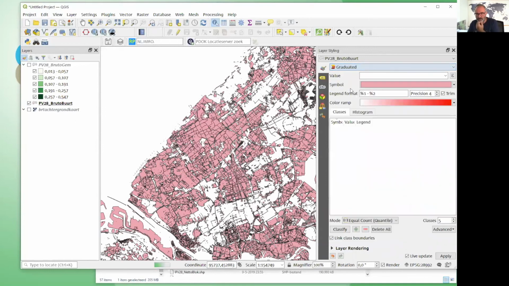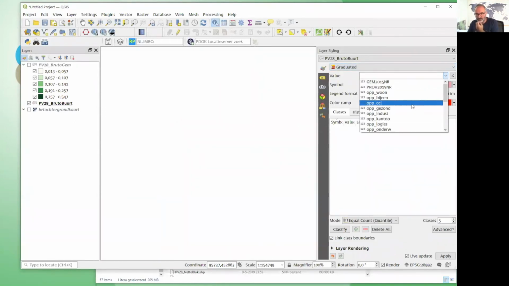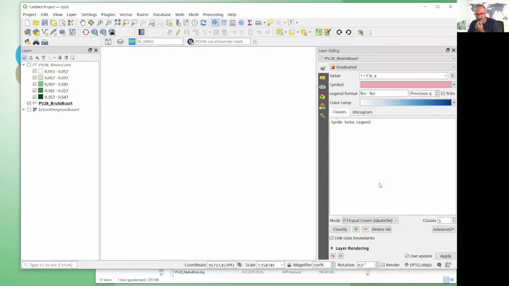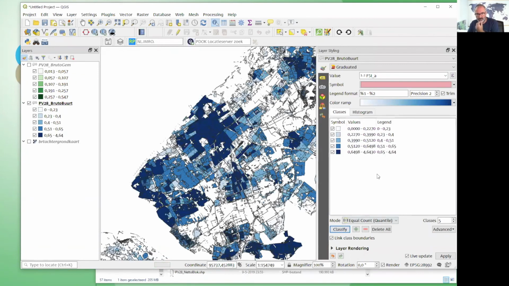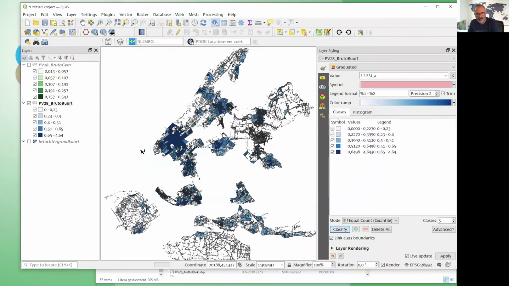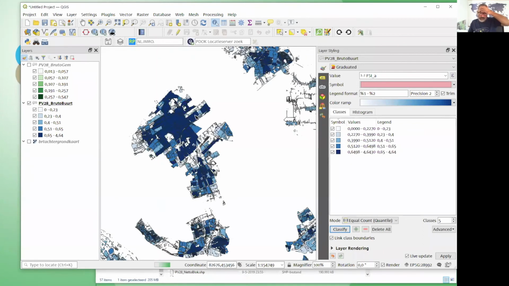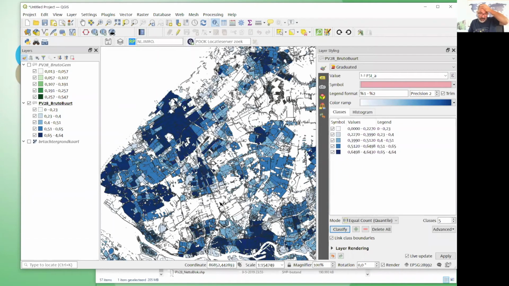We could do the same thing here. We could make a graduated map of, for example, the floor space index again. Changes to, I don't know, blues, whatever. Okay, so here we have it. Now with only just this, I press this classify button and I see already how the urbanization in this part of the Netherlands is going on.